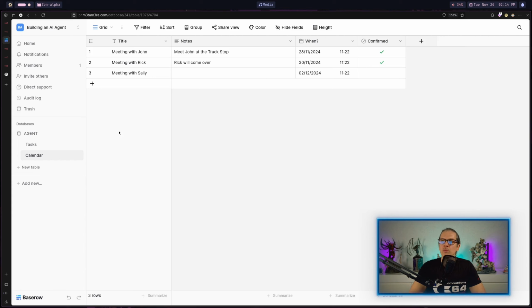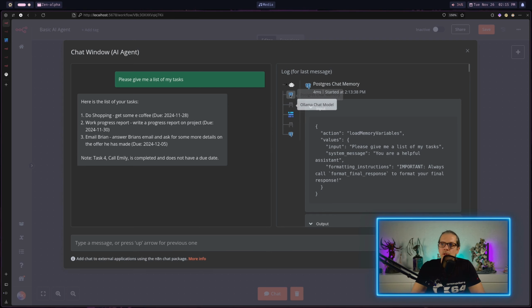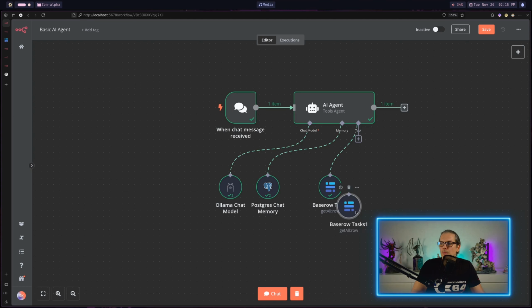So when I head back to my Baserow database, you can see here I got the exact same tasks here, and the agent was able to use the Baserow tool and to fetch the relevant data here and to actually make sense out of the response from Baserow to answer my question. And over here at the right side, you will always have a log, and you can have a look what happened with your most recent message here.